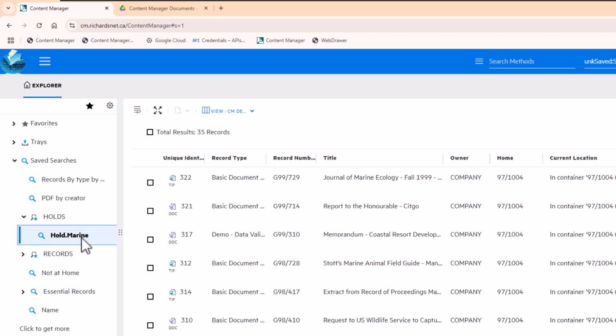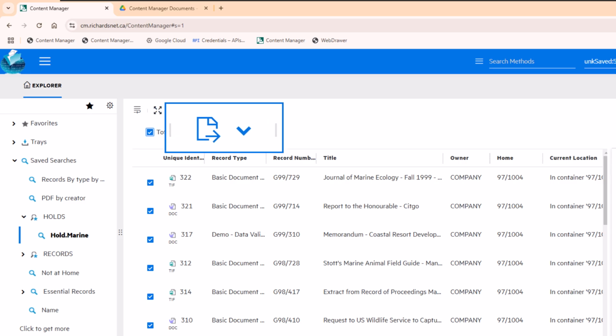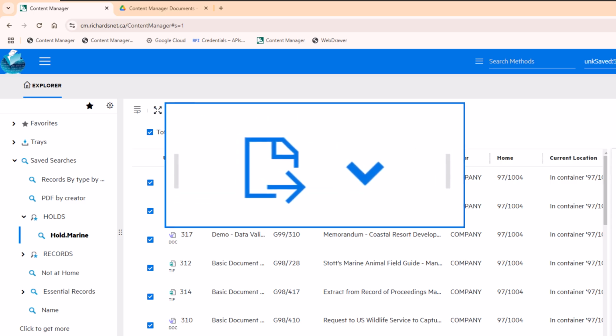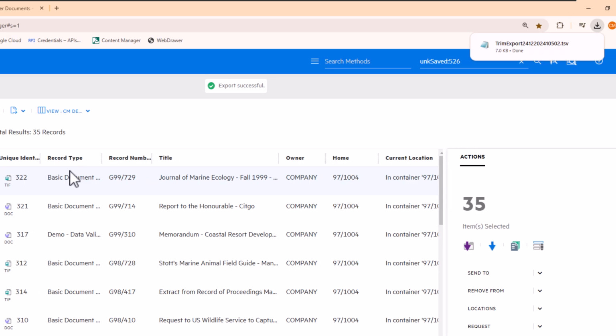And now all the records that are currently on hold appear. All I need to do is select one, or individual ones, or click here and select them all. Once selected, I can use this new icon, Export. If I click the down-facing arrow, then I have a choice to export the currently displayed columns as metadata. Let me select Tab Separated Values, and it will automatically save it in the Downloads folder.